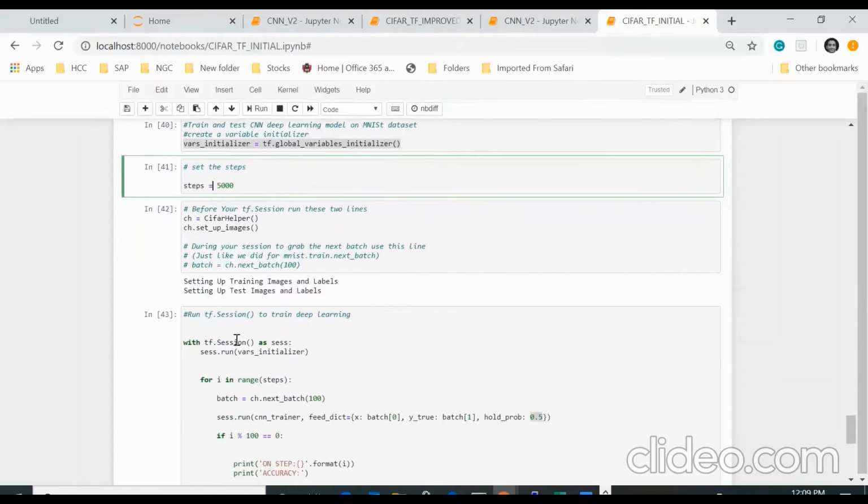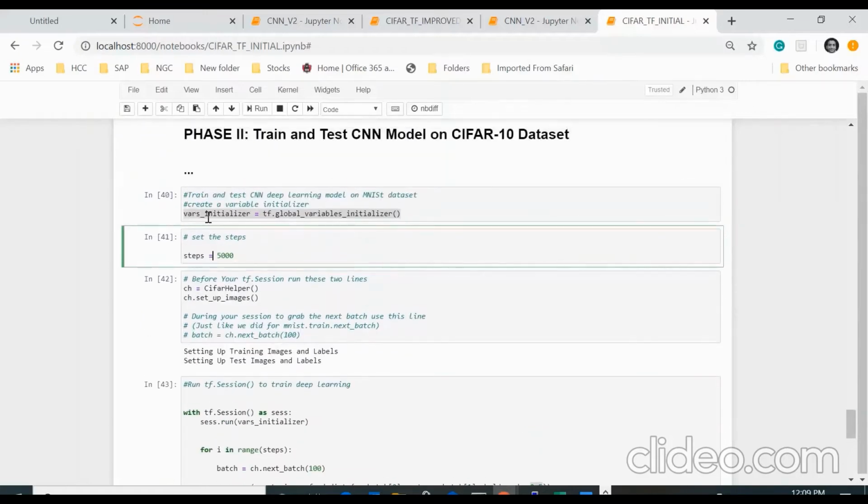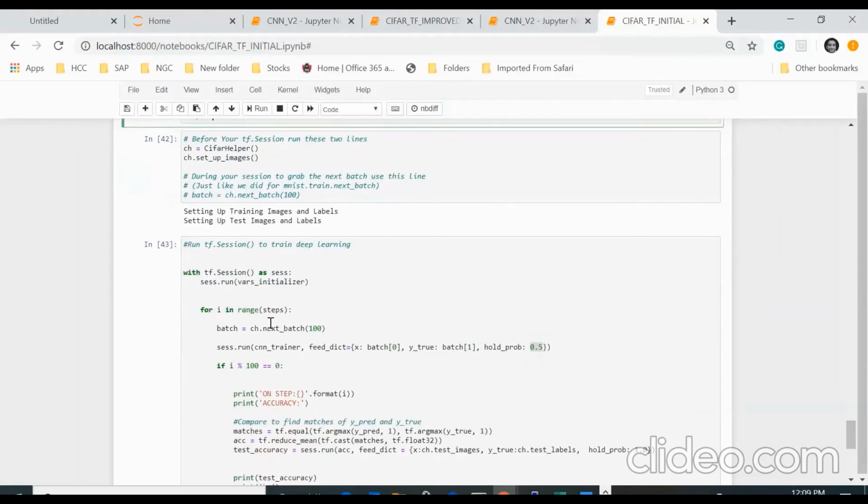Also, after running this part, the variables were initialized, and the TF session was started. This initializer is actually this part, because it held the values of the initialized variables which were passed during the session.run function. So when we say variables initialize, it initializes all the filter values, and the width and height which were set. That is what happened here. For i in range steps, we passed on the steps. We made sure that the steps were 5,000, which had been initialized earlier.